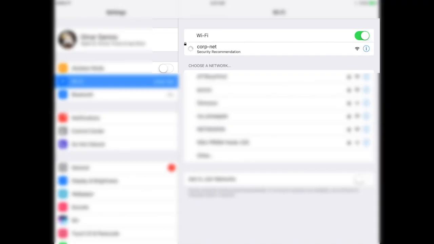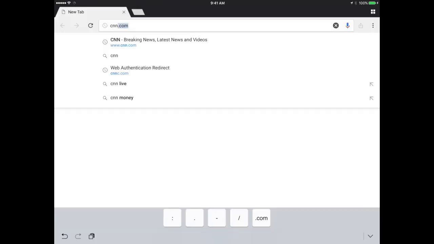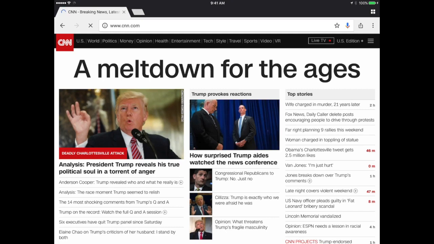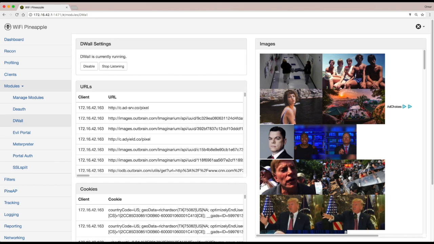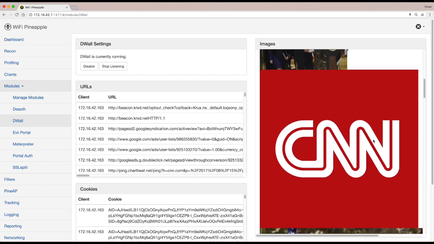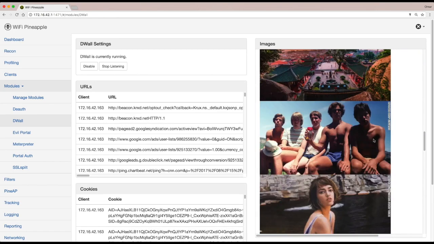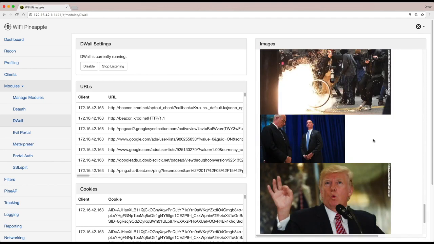So if I go back to my iPad, sure enough, I'm now connected to the Pineapple instead of the corporate network, right? So now let me browse to CNN.com, just as an example, and let's go back to the Pineapple and use the DWall module, right, to see what's going on. And this module, again, allows you to capture the client's traffic, as I mentioned earlier in the lesson. And there you go. You can see the URLs that the client is visiting.